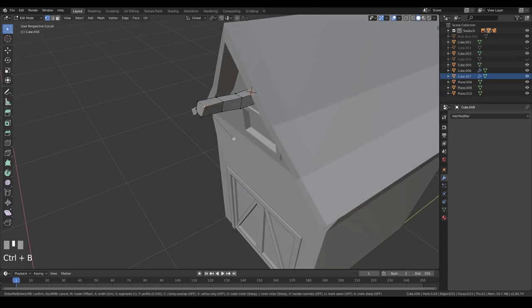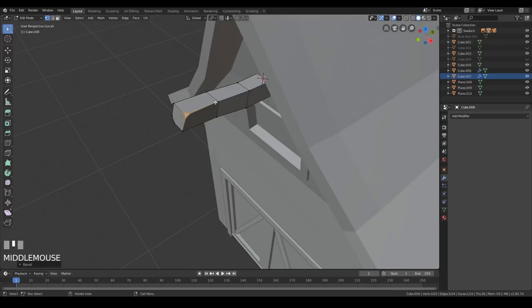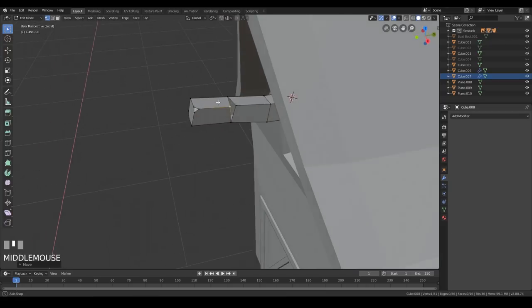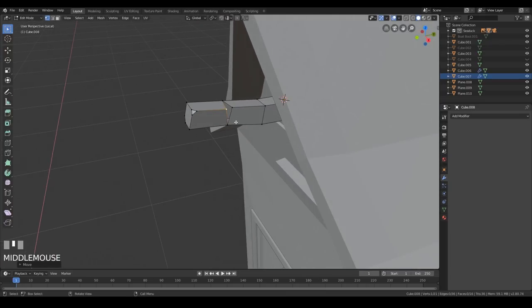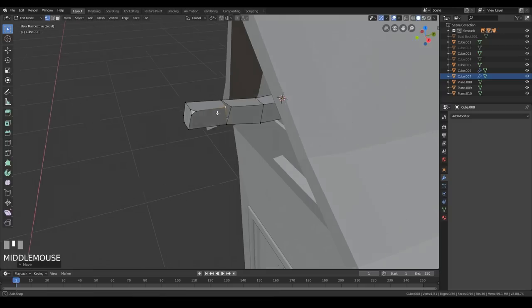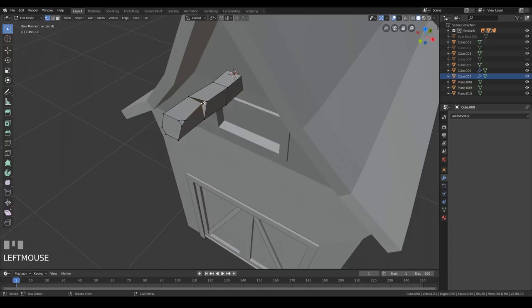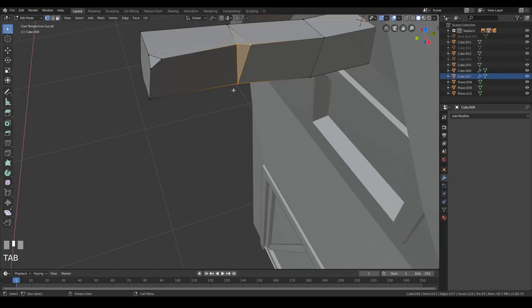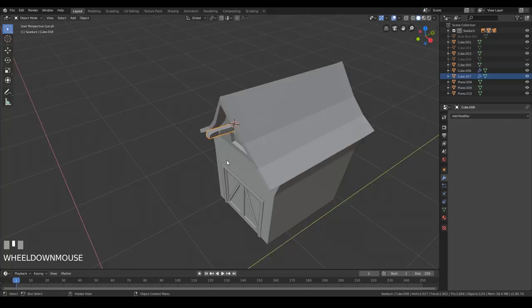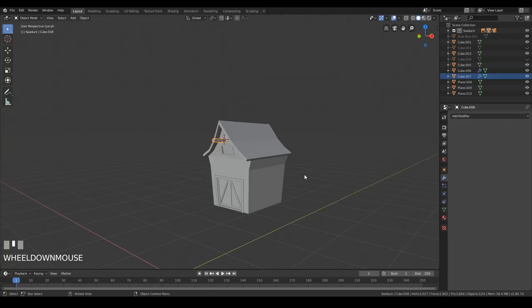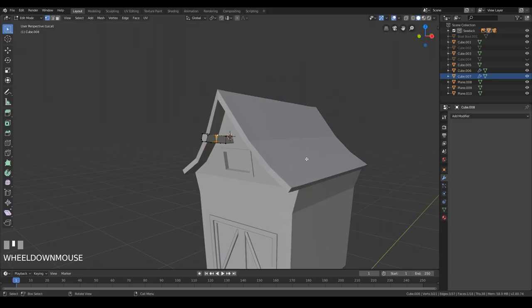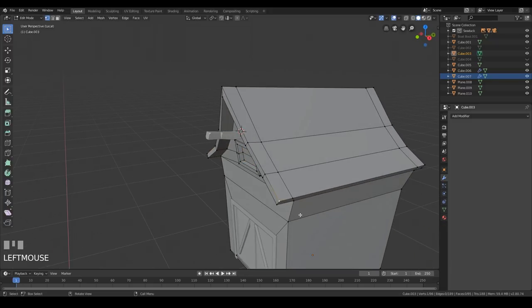I can bevel these with Control B and then pressing V for vertex, and we can maybe chip away this. If you press V, you will separate the vertex. And then you can close it up like this. Okay, works fine in my opinion, and let's maybe do some adjustments here as well.